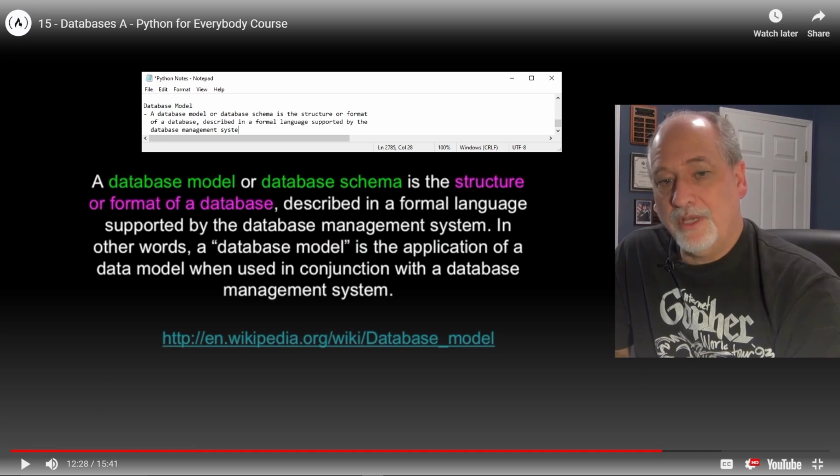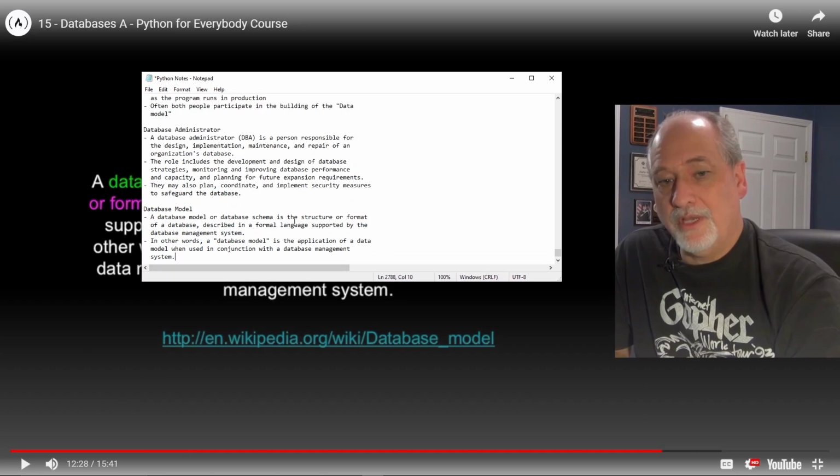There's other words for this. Let's see. In other words, a database model is the application of a data model when used in conjunction with a database management system. You don't have any other words? Like some simpler words than that? Just kidding. That's the second time I've used this joke in the past 3 months.